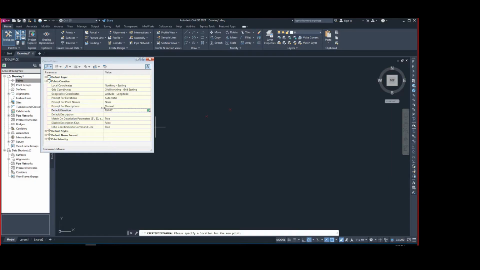And again, if I change the description from manual to unknown, I can create some points with 100 elevation because it's on automatic and with no description. Very fast. I can change the elevation to 50 and create. Also, I can change the description from unknown to automatic and give, for example, PR and create.